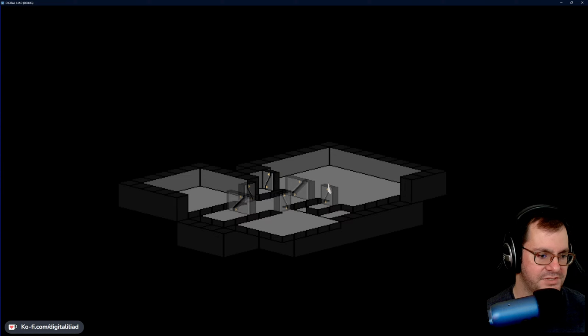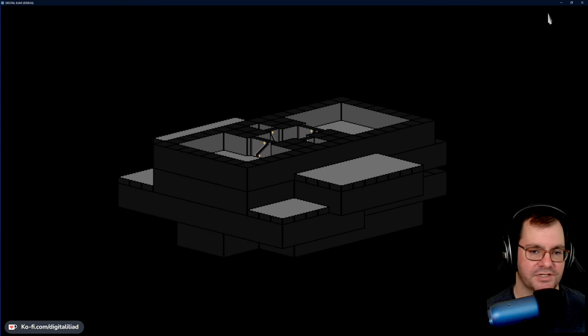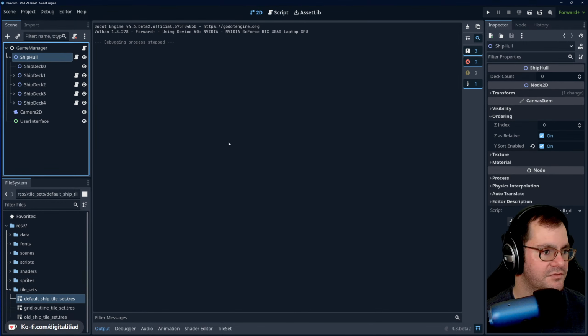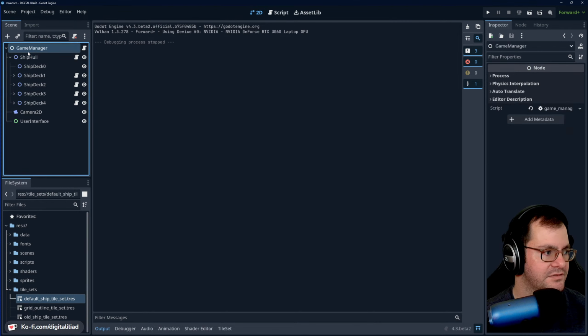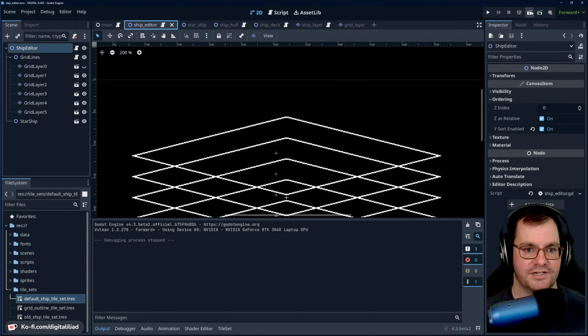So we're working on a tool set to make it easier to build more of these ships, because I need to rebuild these. So that's kind of what we're working on, is this tool set. At the moment, where's my scene list? There it is. Got a little editor here.